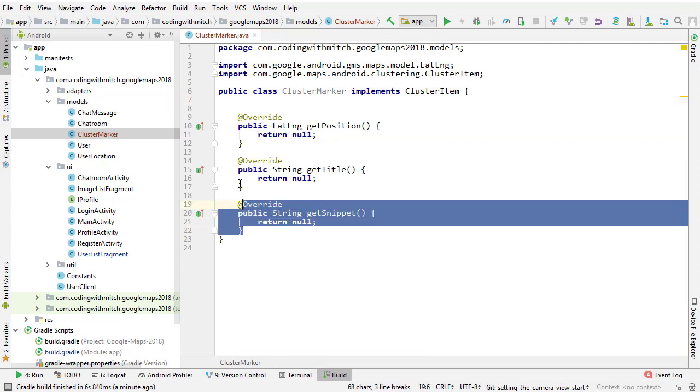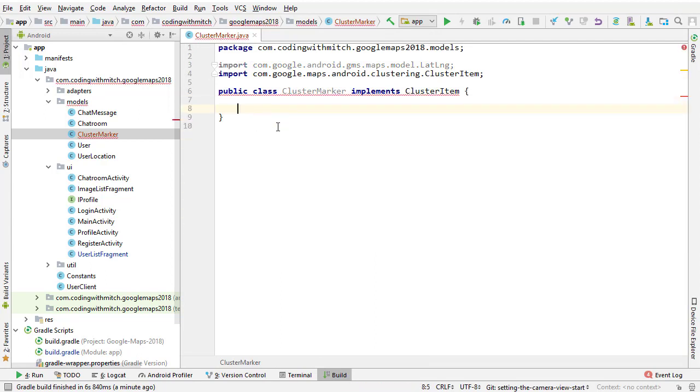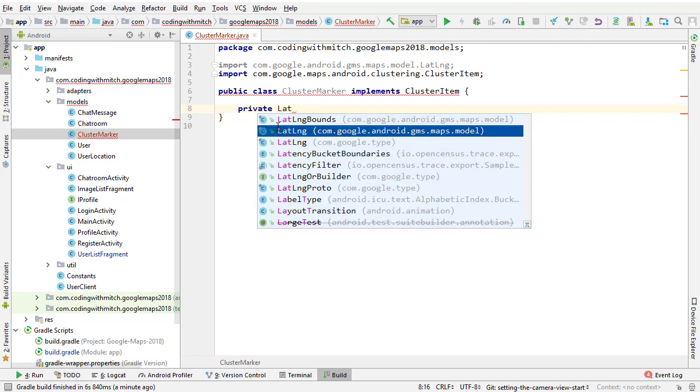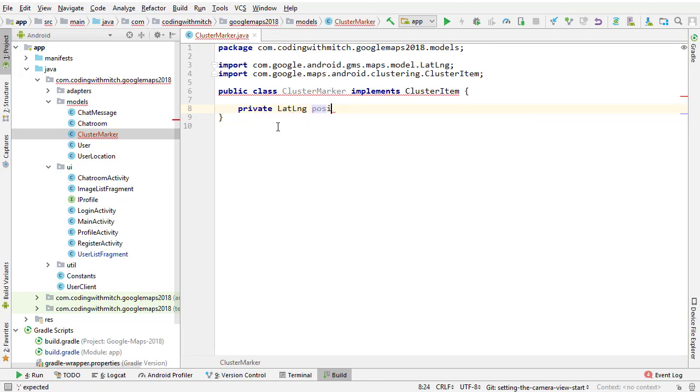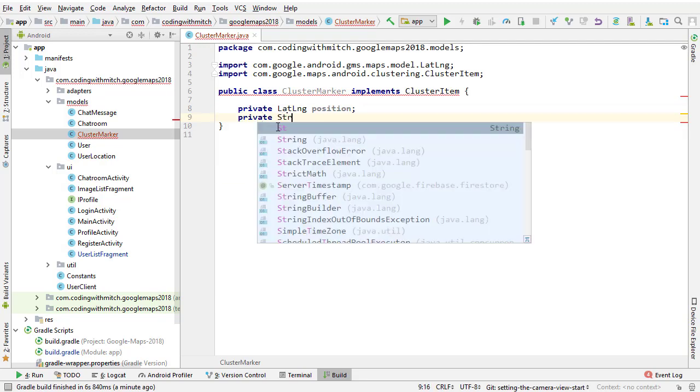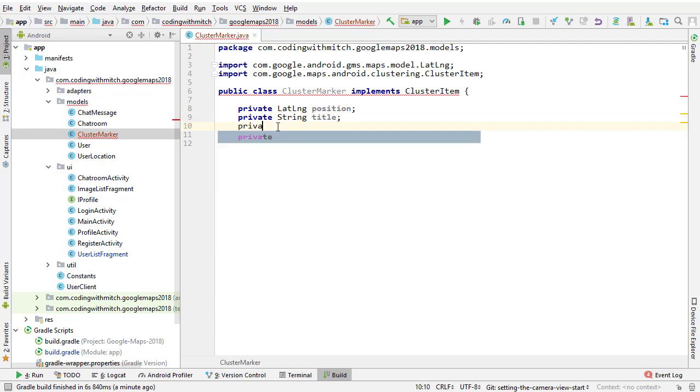You don't really have to do that. I could actually just write it out manually, which is what I'm going to do. So private latitude longitude object, which is going to be the position, private string title, and private string snippet. So those are the three things that are required for this class.